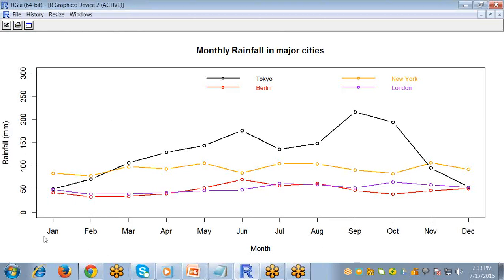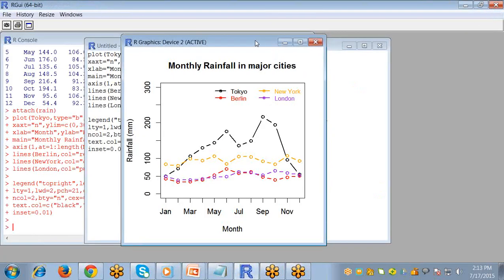So this is the month and its length from January to December according to the month columns of your table. This will be your legend, and this black color denotes the Tokyo rainfall, the red color denotes the Berlin rainfall, yellow color denotes the New York rainfall, and London is denoted by the purple. And this is the rainfall limits. So a line chart is very helpful for denoting your data in a very simple way.